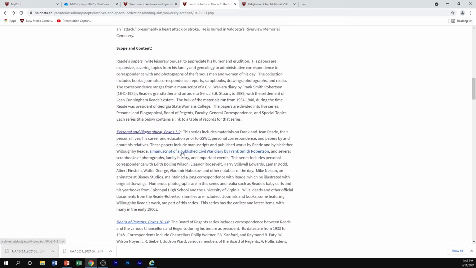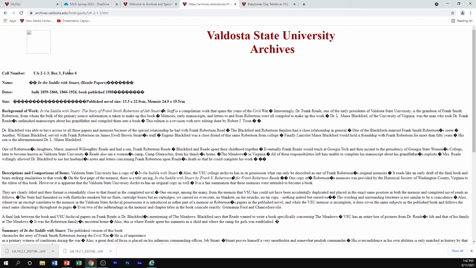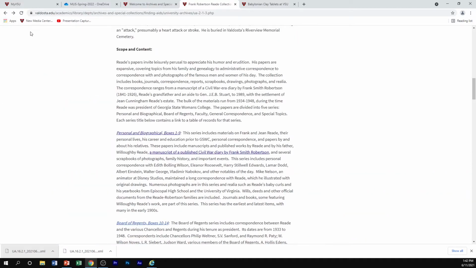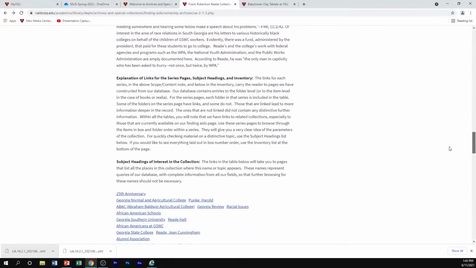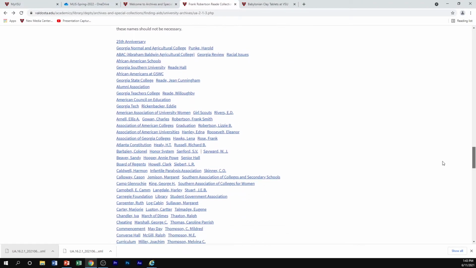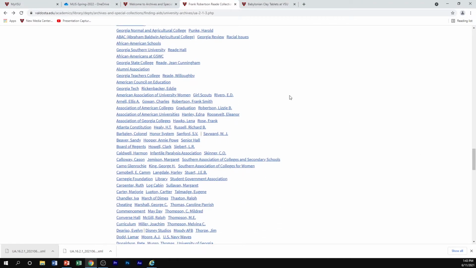And then we also embedded, ooh, this is bad. We have actually, I need to make that link to be to our VText repository because that is an old page. But we have links within these old finding aids to digital content. We also happen to have a lot of subject headings for this finding aid because there's a lot of important people and important events that are documented in these papers.